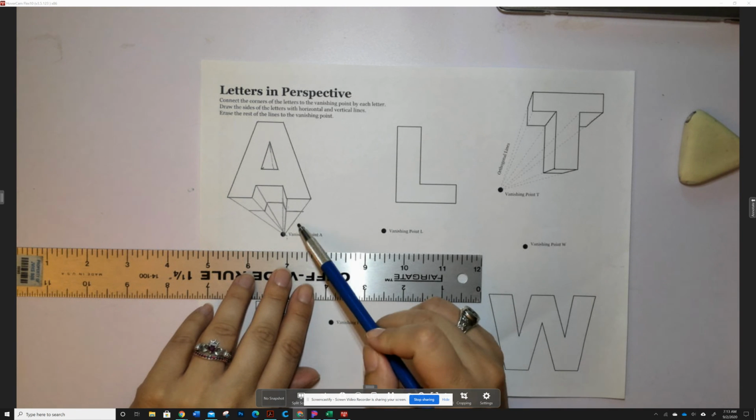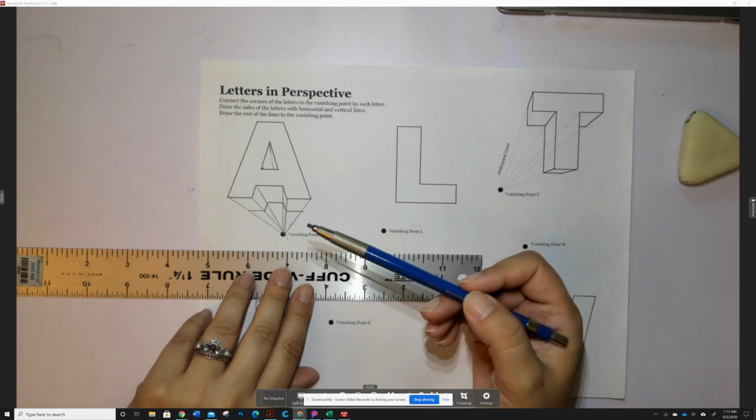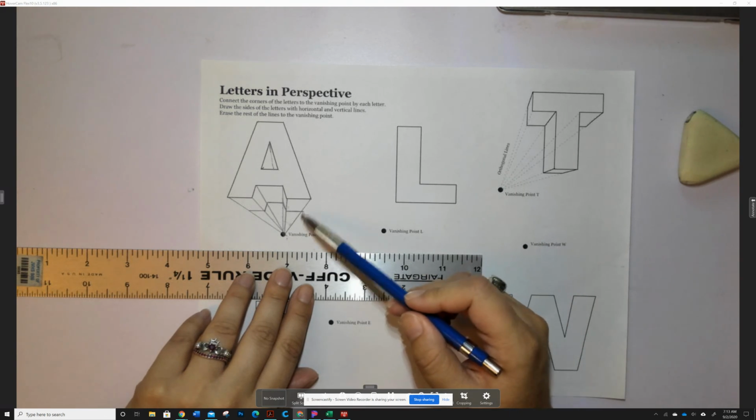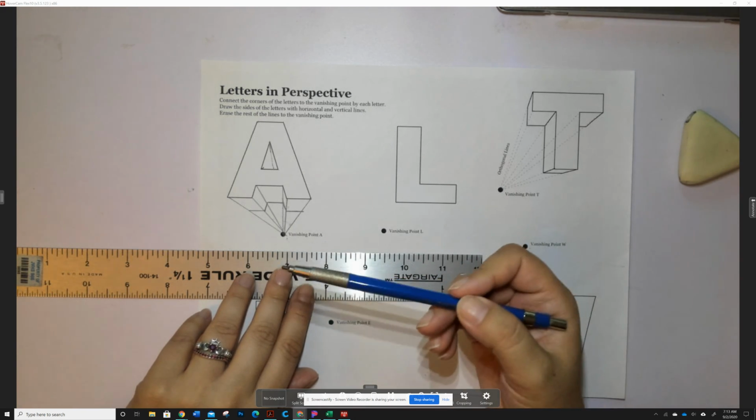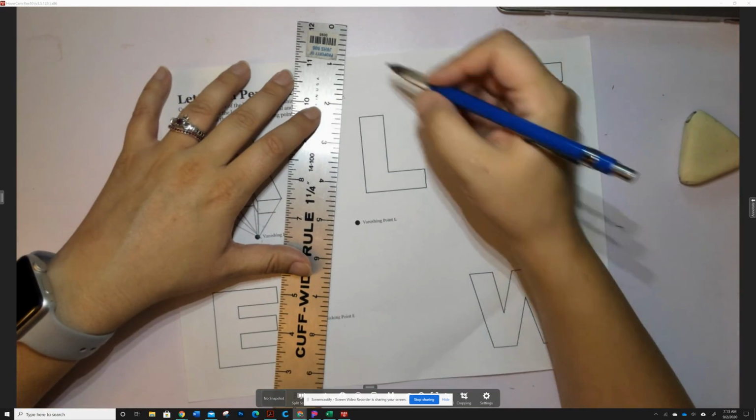Now, I'm not going to make you erase this. You do not have to clean it up and erase it if you don't want to. If you want to, you can. I'm not going to because my pencil is really dark and it's not going to do a great job of erasing. Okay, next one is the L, which is a pretty simple one.